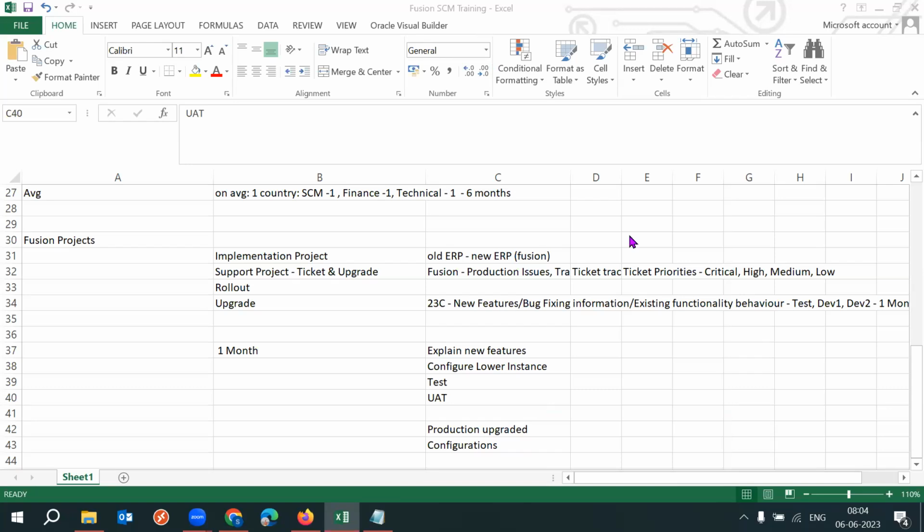Question: who will do the instance installation and upgrade? It's all Oracle. Our server is maintained by Oracle, and Oracle has to maintain all these upgrades. But we participate, right, as functional consultants? We don't do anything except whatever I'm explaining here.